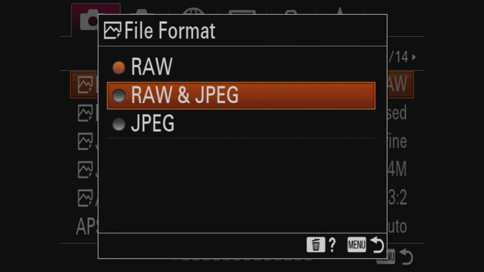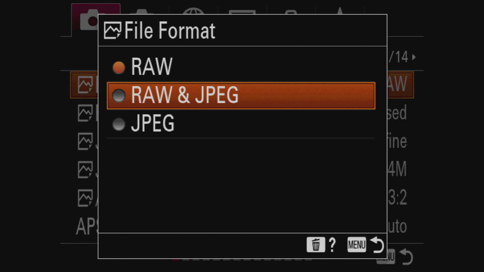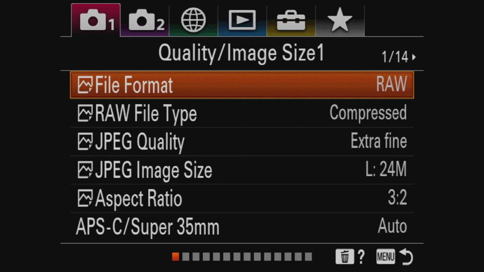First, let me just say that RAW offers the best quality, the best way to control highlights and shadows in post-production, and so therefore I highly recommend shooting in RAW. Optionally, you can also shoot in RAW plus JPEG, so that will give you one file in RAW and one in JPEG. JPEG is like a fully processed image. It doesn't have the ability to control highlights and shadows in the same way that RAW does. So again, highly recommend RAW. I don't shoot anything else but RAW.